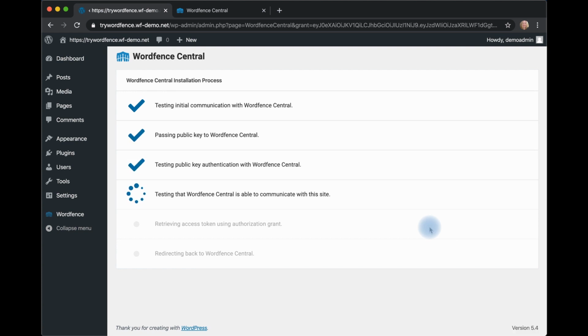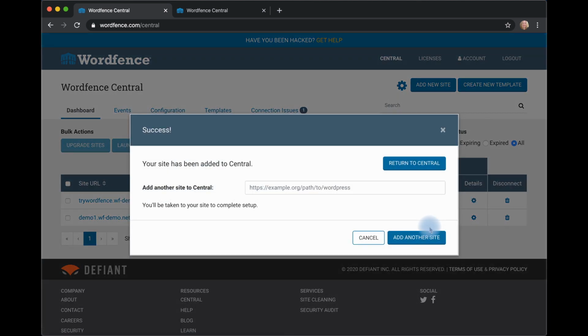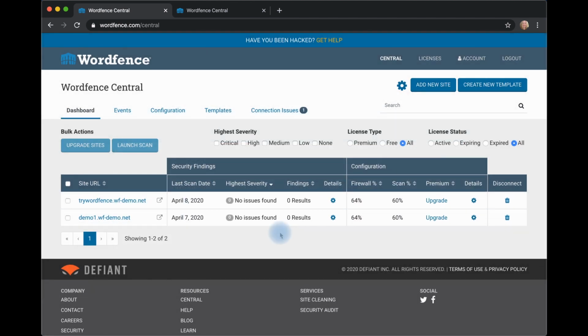and it will go through the process of authenticating your Wordfence installation on your site to Wordfence Central. If you wanted to add another site, you could do that here. Let's return to Central, and you can see now I have two different sites authenticated to Wordfence Central.